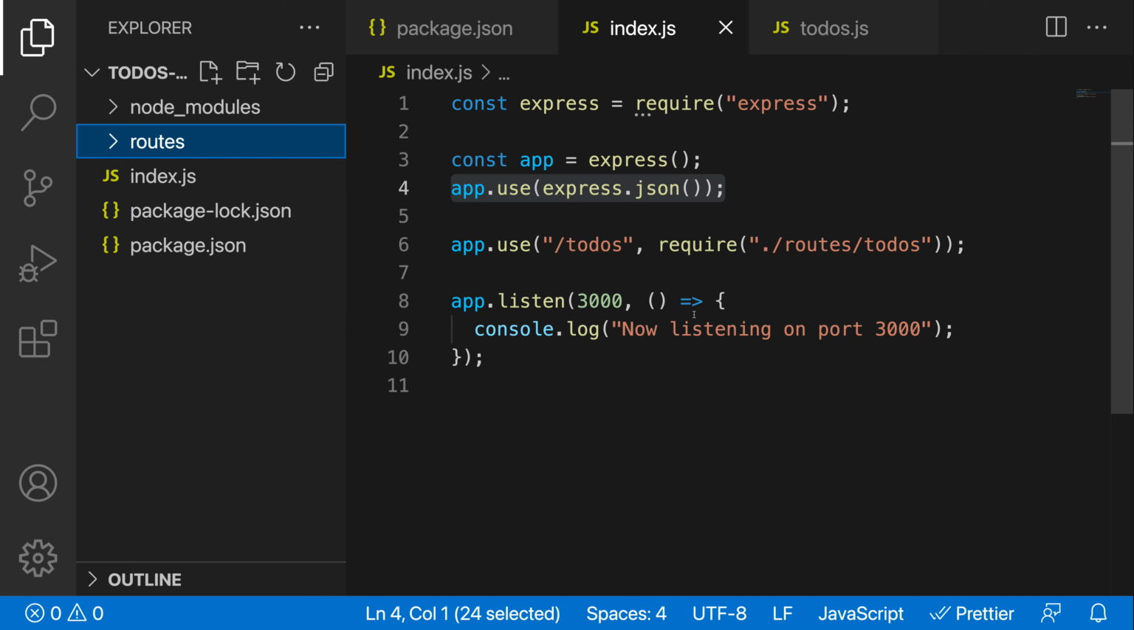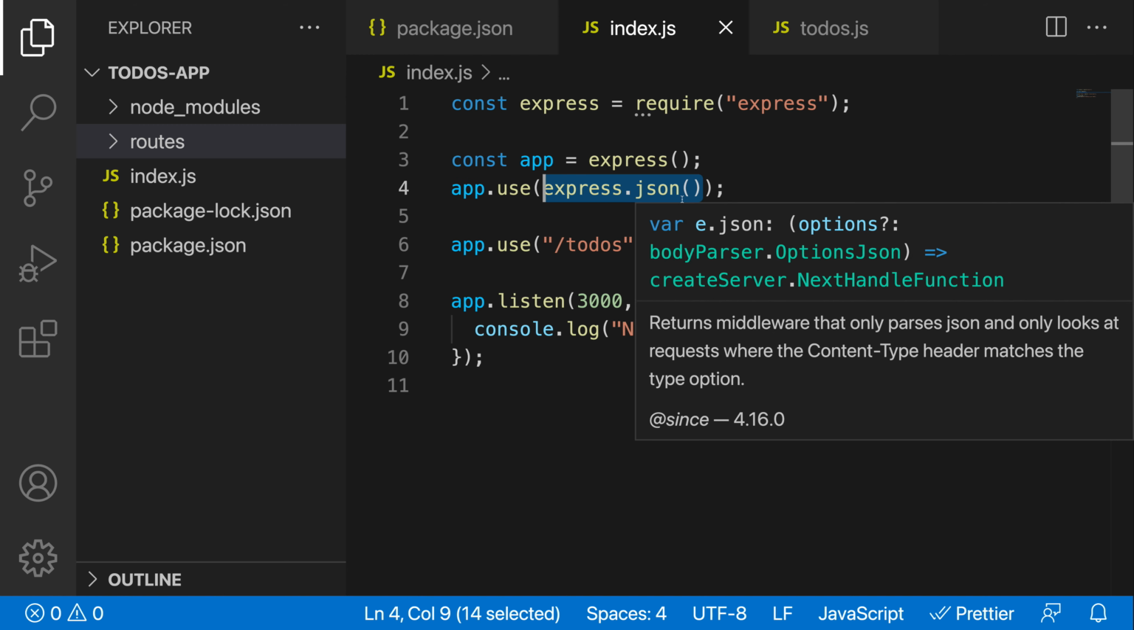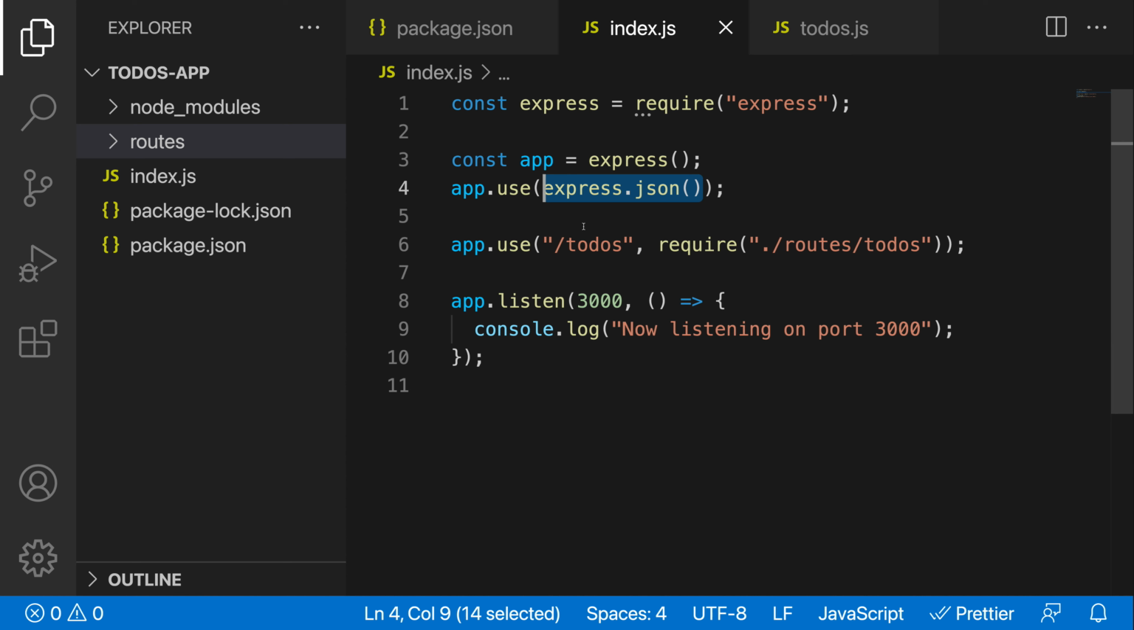And so that is middleware, and we actually utilize middleware with app.use. Over here, express.json is parsing the JSON before we get our request to our route handlers. So that's exactly what we're doing here with app.use.